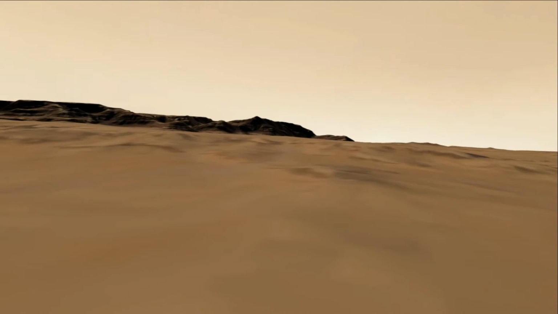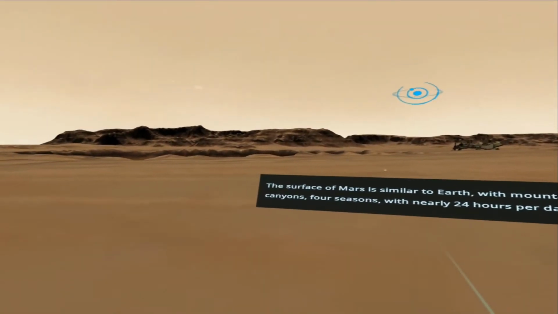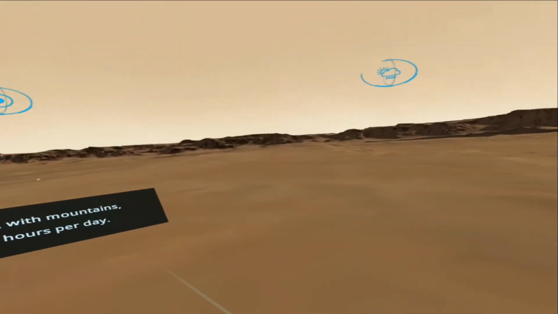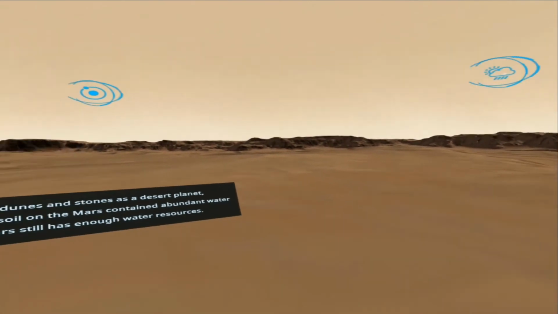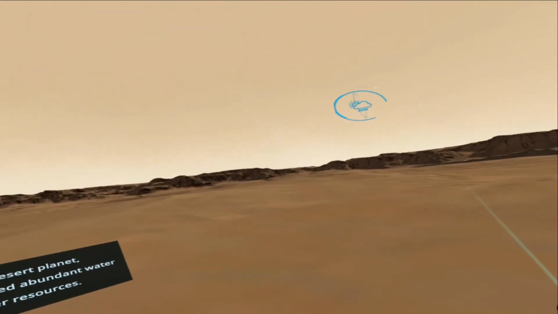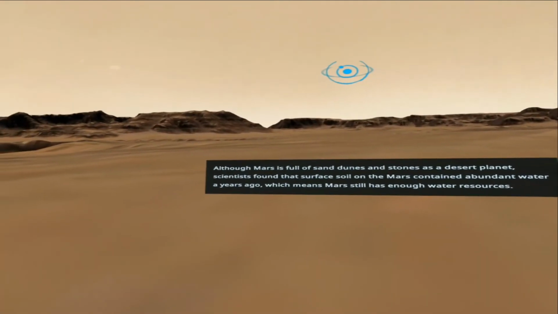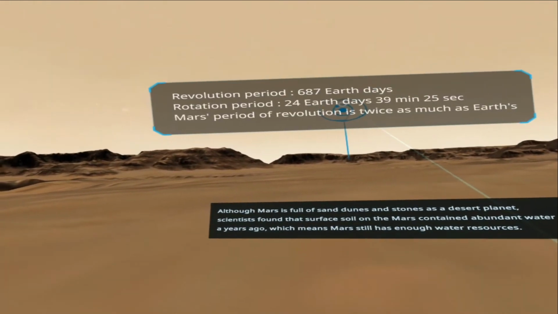The surface of Mars is similar to Earth, with mountains, canyons, 4 seasons, with nearly 24 hours per day. Although Mars is full of sand dunes and stones as a desert planet, scientists found that surface soil on Mars contained abundant water years ago, which means Mars still has enough water resources.